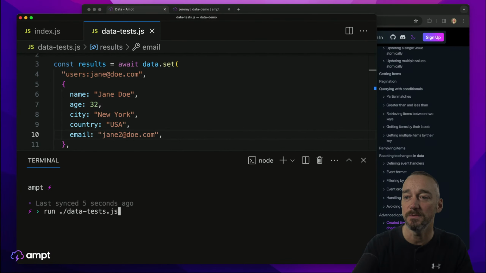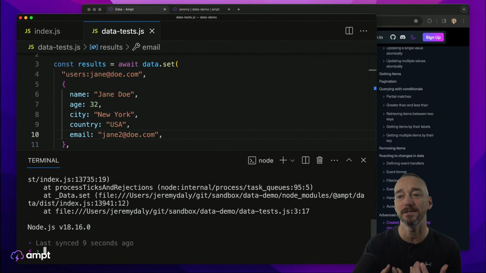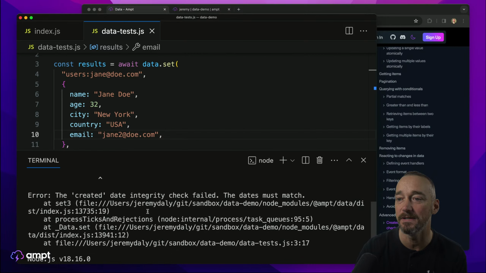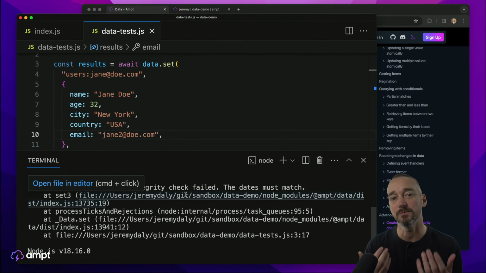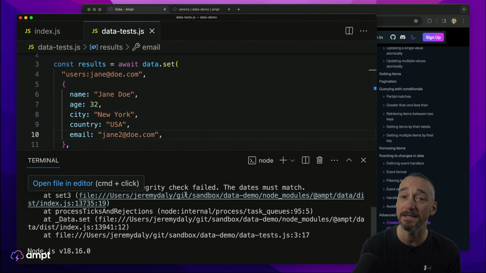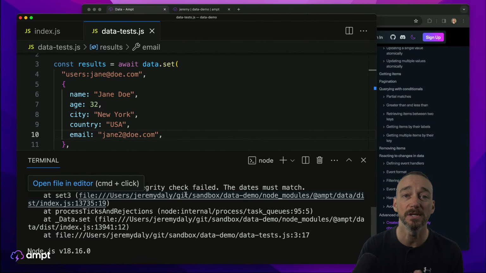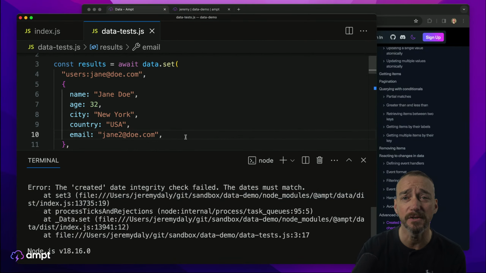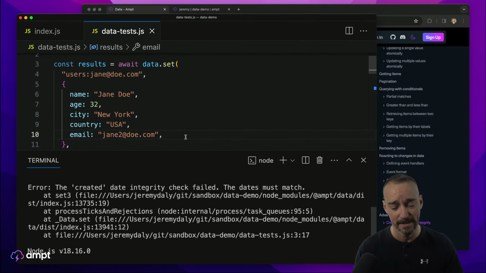So what this should do is, because these timestamps don't match, even though we're trying to overwrite it, it's going to give us an error, and it's going to say the date integrity check failed. So this is just a really nice way that if you do want to maintain that created date, but you want to overwrite the entire record, you can do that with this integrity check. So pretty straightforward. Hopefully that makes sense.